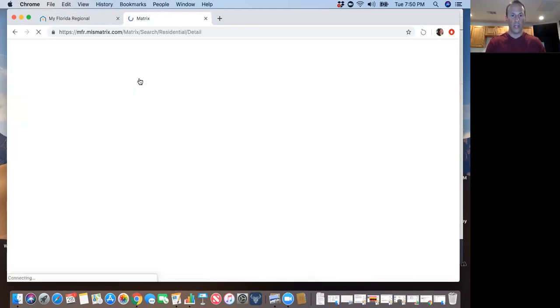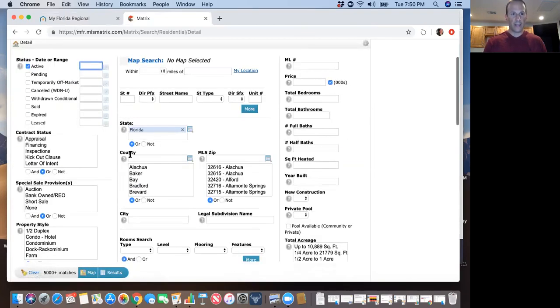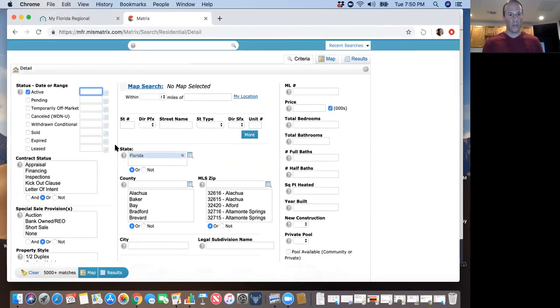Residential detail. So we go in here and it brings us up to our criteria page. We'll kind of attack this in three columns. Here's the left column, here's the middle column, and here's the right column, okay? So depending on what your client wants, you're going to fill in the criteria that they're looking for, okay? So you'll see automatically here it's checked active. So it's only looking for active properties, okay?